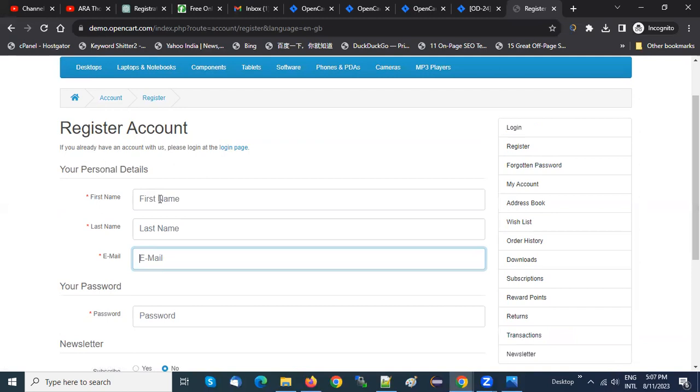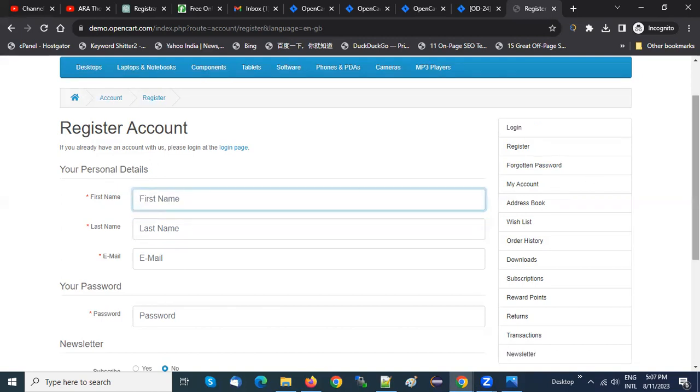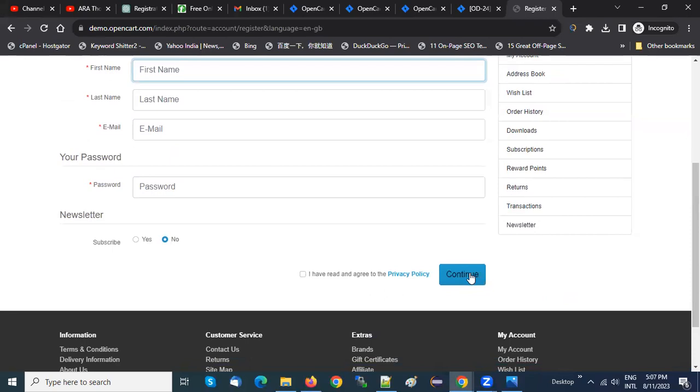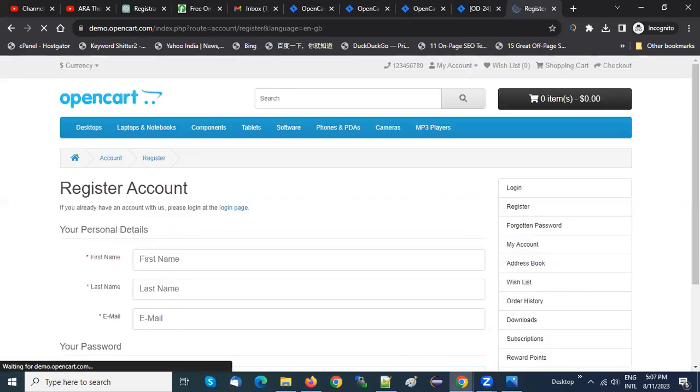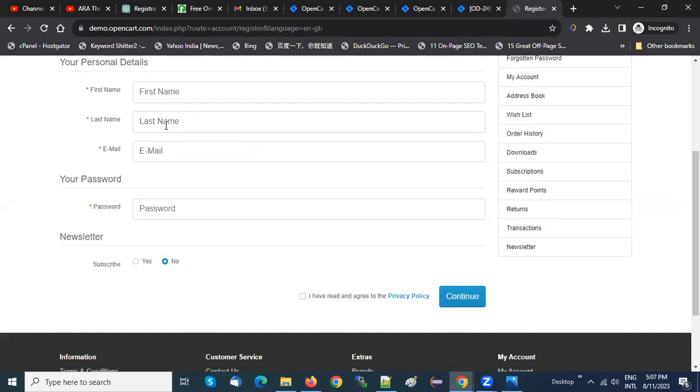like whether the first name is taking the values or not, the last name is taking the values or not, the email is taking the values or not. You need to click on the submit or continue button without entering any details. If you click without entering any details, is it accepting or not? Without selecting this checkbox, is it accepting or not? So you need to write each and every test case, guys.